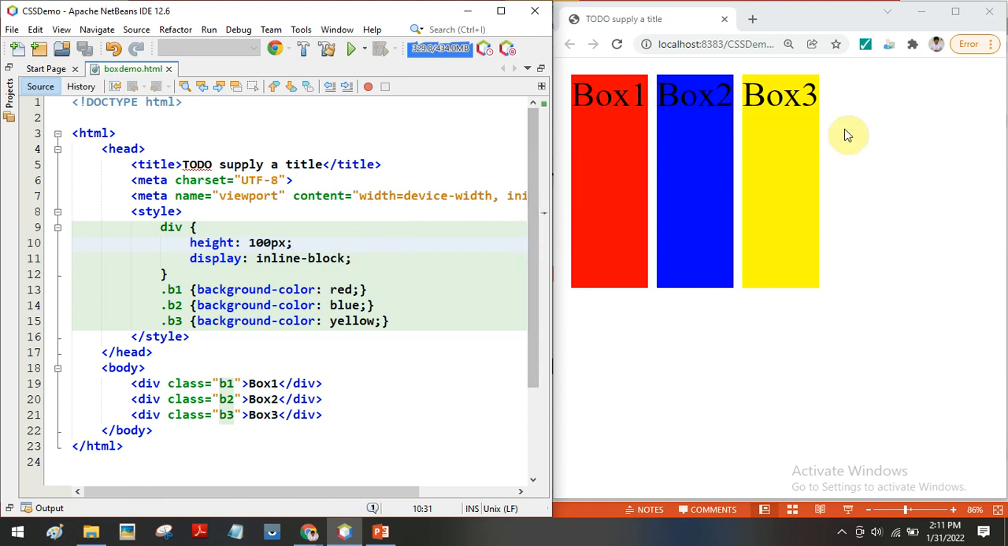See, it is inline, it is coming horizontally only. At the same time, the height is applied. So this is the difference between inline and inline block.